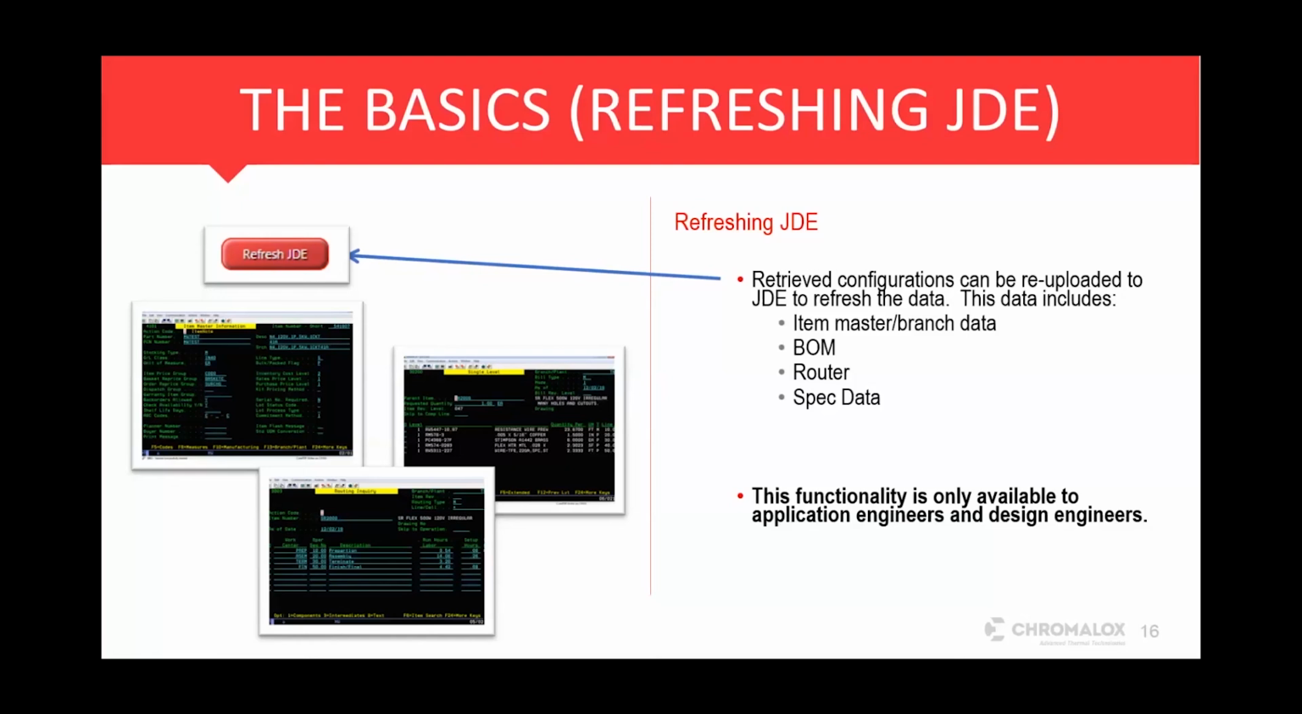It's nice because if things aren't communicated properly and things fall through the cracks, within 5 years a lot of things could have changed, and the bill of material may not have been updated in JDE, and this ensures that you get the latest and greatest data.